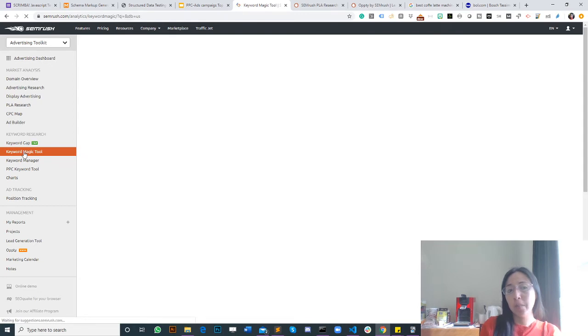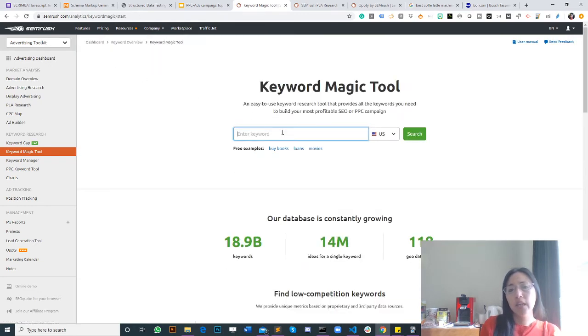And in the Keyword Magic Tool, basically we can enter any sort of keyword because the Keyword Magic Tool will help you to find similar keywords that you can use. For example, let's say I want to type vegan makeup. So let's say your business sells vegan makeup. For example, you can select here.